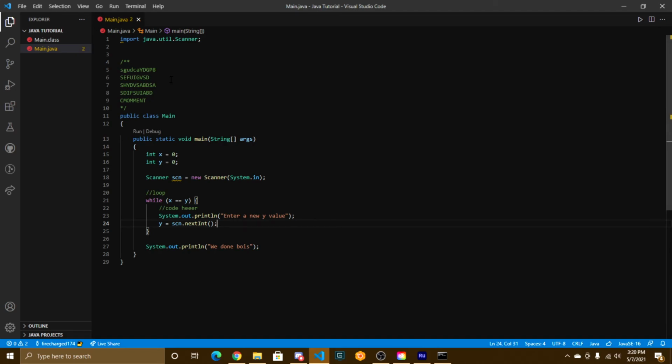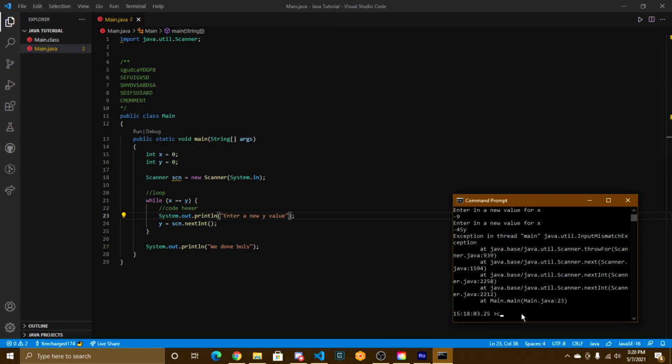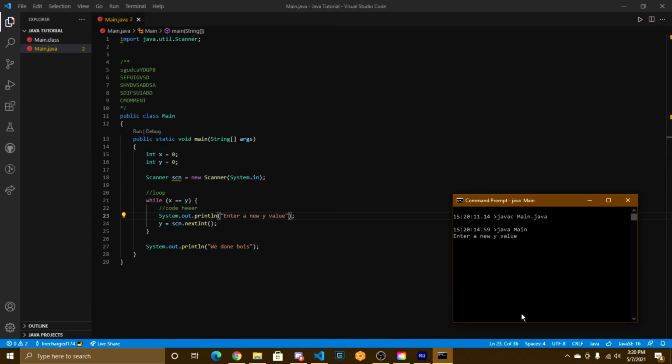So let's see what happens. Because right now, they're equal, so this is true, so it's going to enter into the loop. It's going to clear that, compile, and run it. So because it's true, we're entering the loop. Otherwise, it would have ignored it, right? So enter new value. Let's put in 0 again, right? Because it's going to go back. Y is still 0, and x and 0 equals 0. What happens if we put in 6?